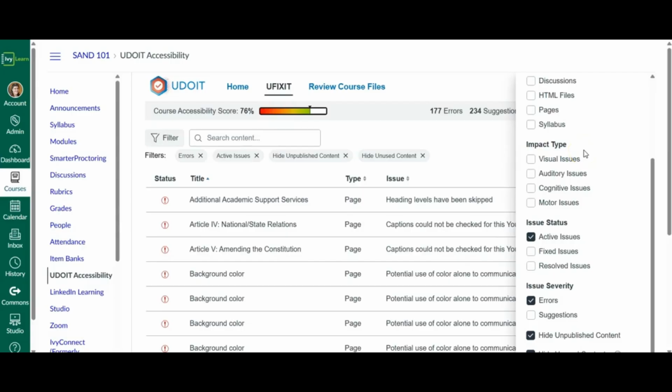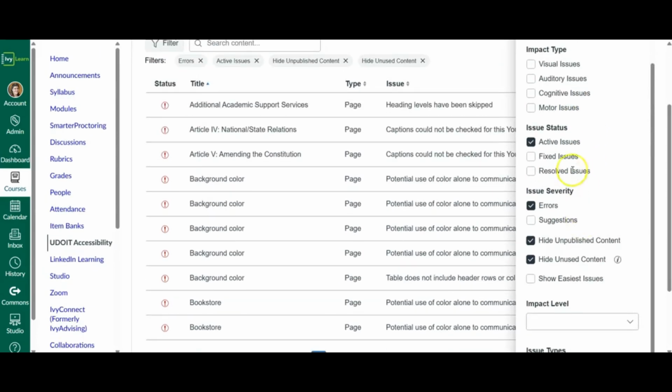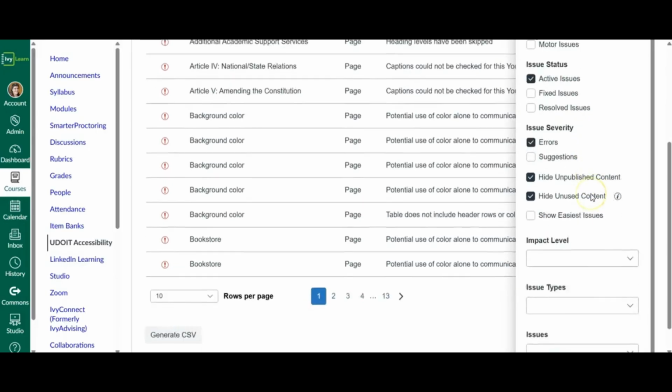So if you know, for example, that you have a student who's currently active in the course that has one of these particular issues and accessibility accommodations need to be met and you need to focus on those, you can select that. You can also choose by your issue status. So is it an active issue? Is it something that's currently there in the class? Is it something that you've already fixed or resolved?